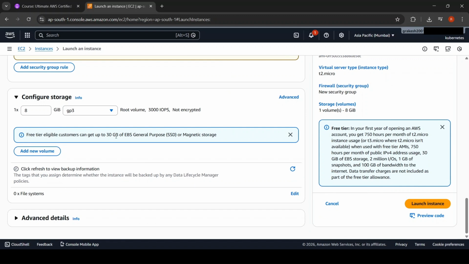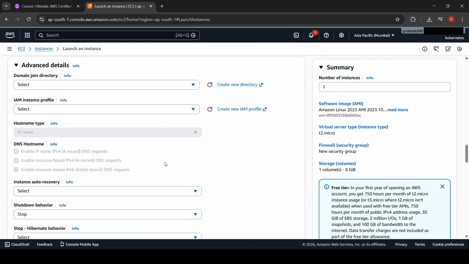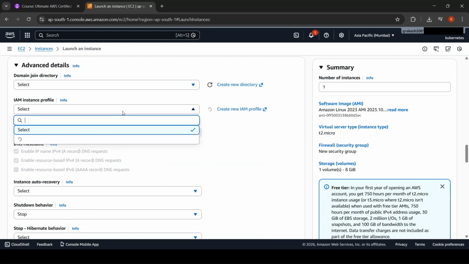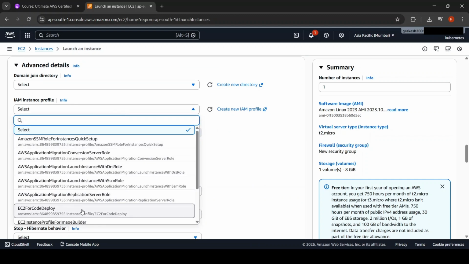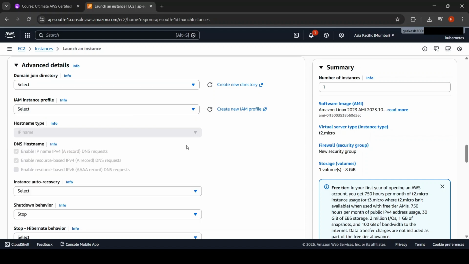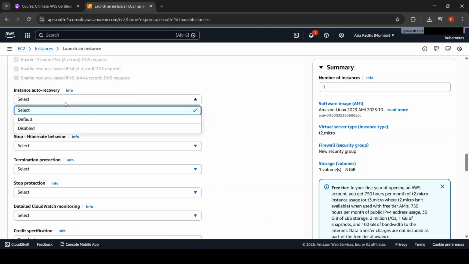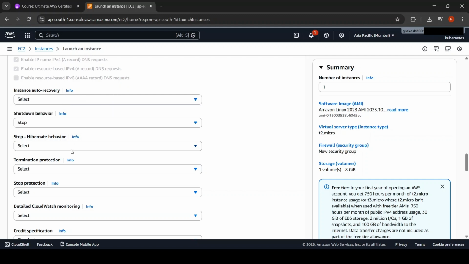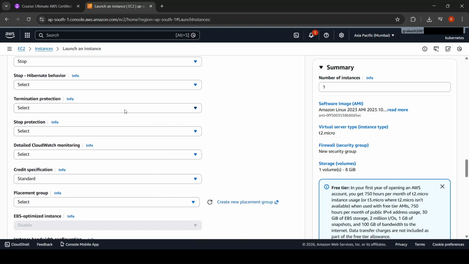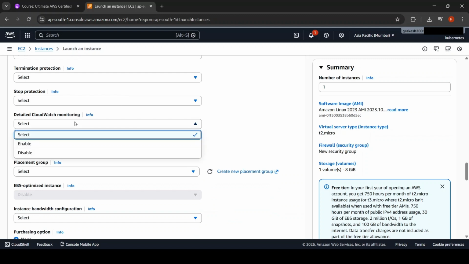So under configure storage, this is where you can see the EBS storage volume. We have 8 GB of a general purpose EBS volume. Then there are some advanced features as well, as I mentioned, about the IAM instance profile. This is where you can assign an IAM profile to EC2, so that EC2 can access other AWS services. As of now, I have not attached any profile, but we can do it later on to demonstrate other use cases.